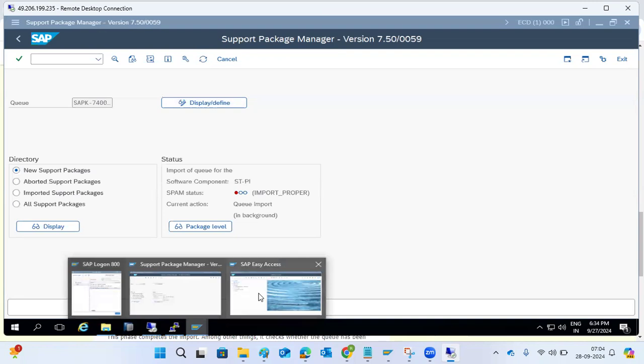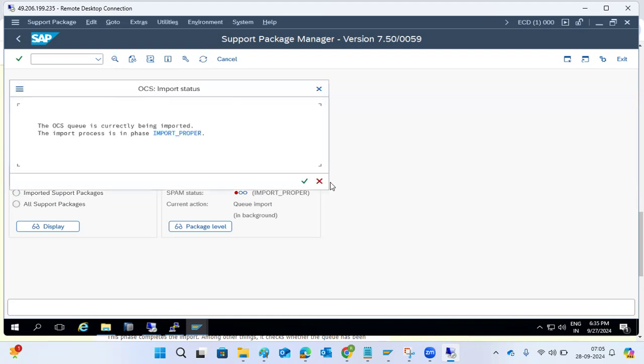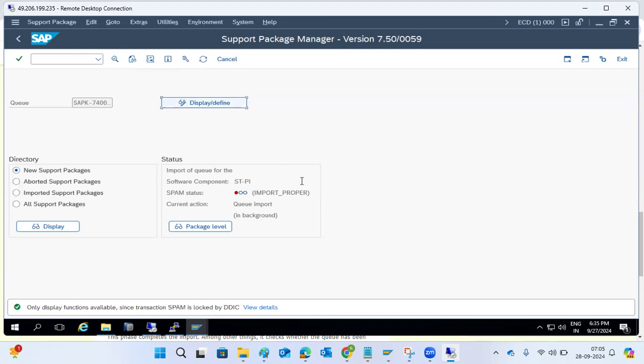This is the way we need to update SPAM and SAINT. We have to perform it in our systems. Plugin, this is SPAM, and SAINT is similar. We have to download the patch and load it either at application server level or front end. Then go to display, define the queue, and click on import queue. That will start the import. These are the activities we have to do.